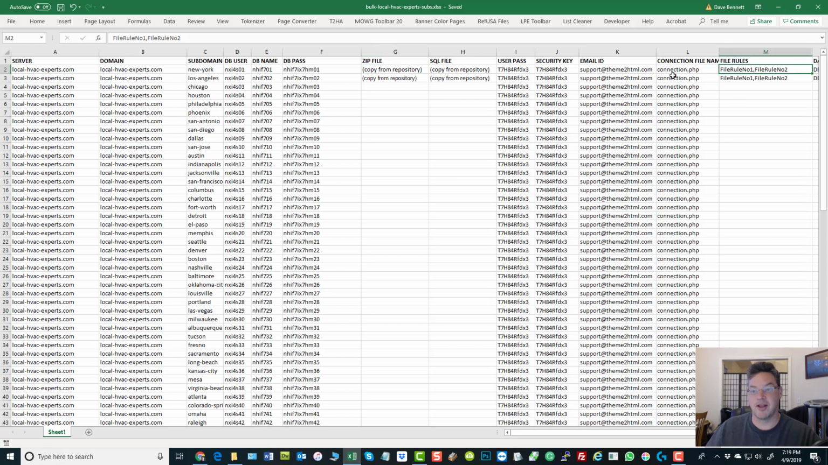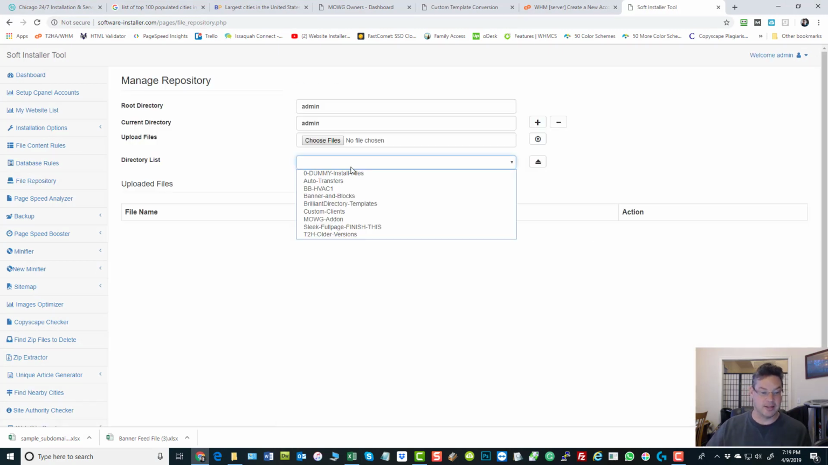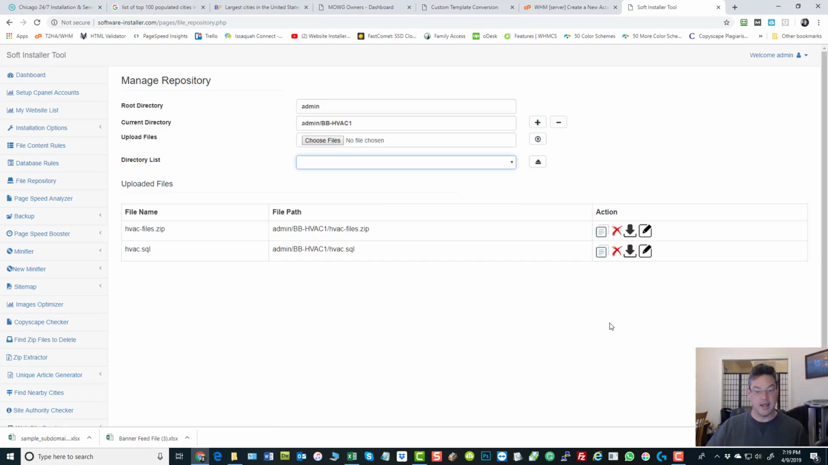Zip file, and it could even do something like rename connection.php to something else when it's all done. That could be a file rule as opposed to a database rule. So the only other things I need are what's the zip file and the SQL file. Well, in this case, I'm only installing the one template. I'm not cycling or anything. It's just the one. Okay.